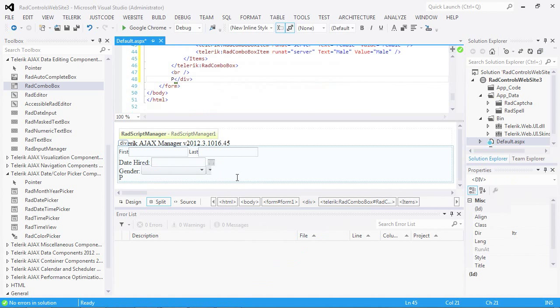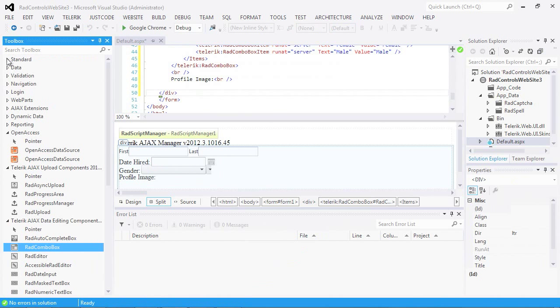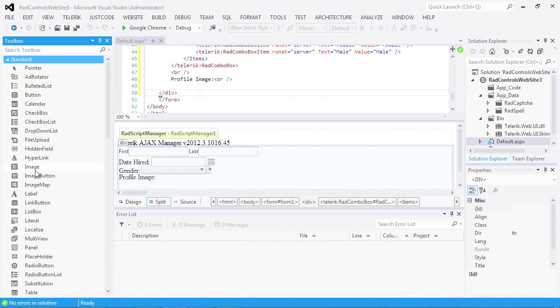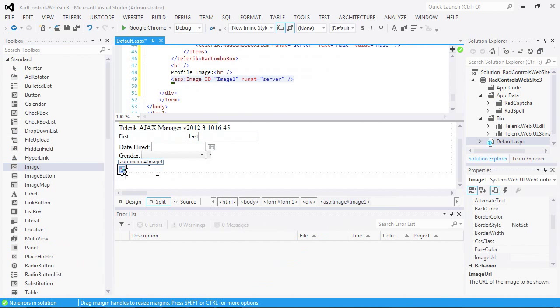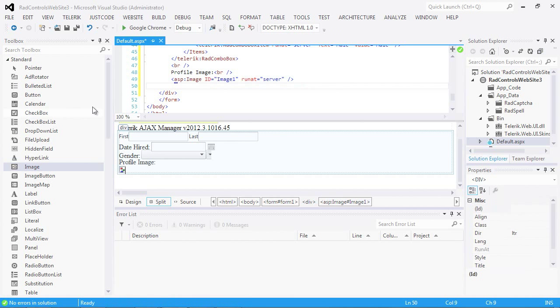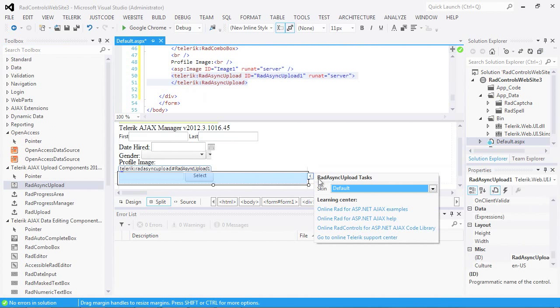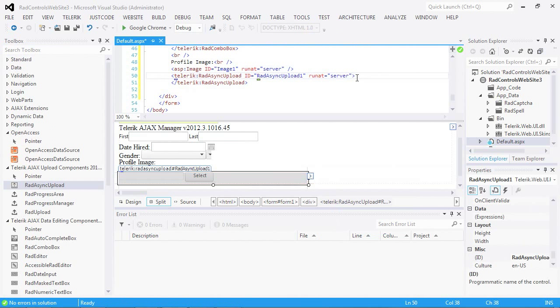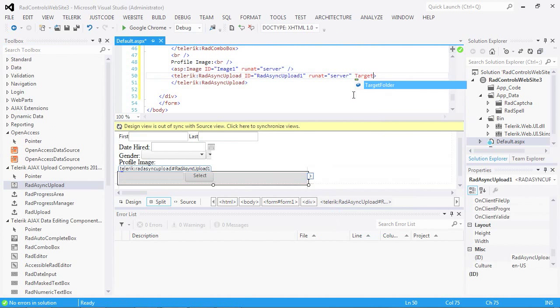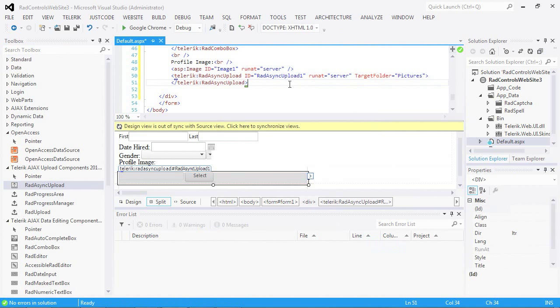Finally, we'd like to show our profile image. For this, we'll use a default ASP.NET image control to show the image. But if that image doesn't yet exist, we're going to go ahead and create a way to upload that. And we're going to use a RadAsyncUpload for that purpose. And with the RadAsyncUpload, we need to specify the target folder. And just to show a different way that you can do this sort of editing, you can also specify that here in the code view or HTML source view.